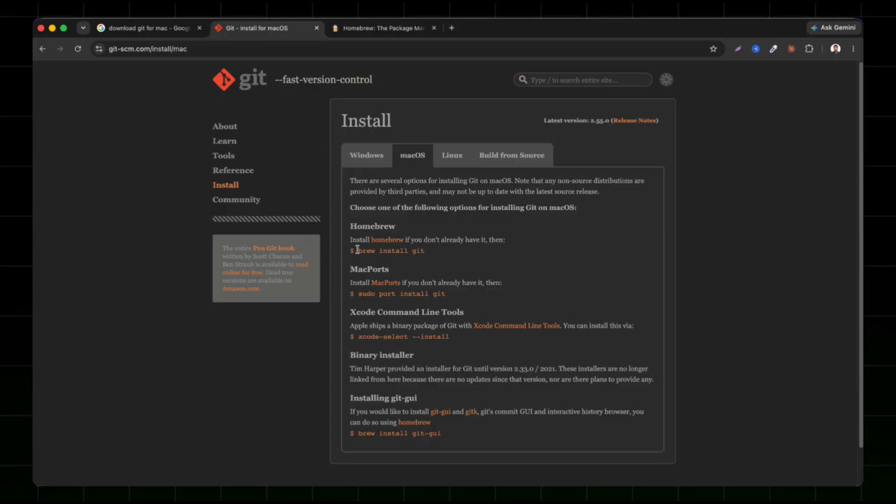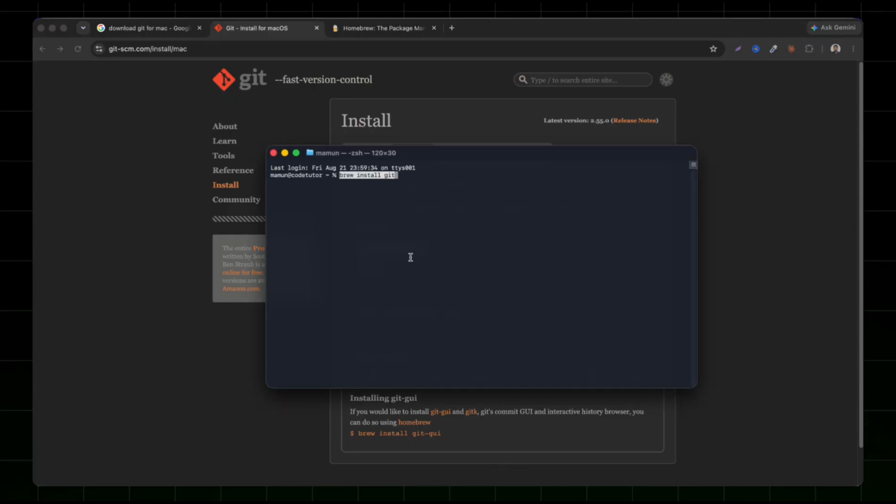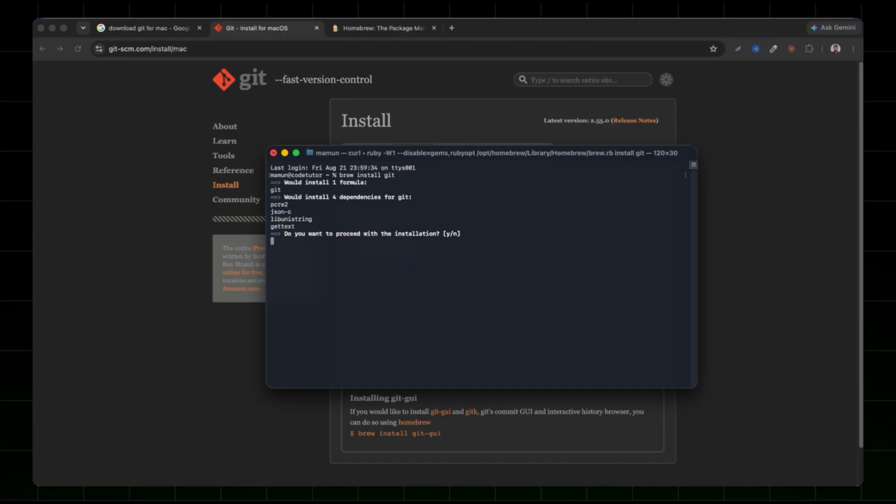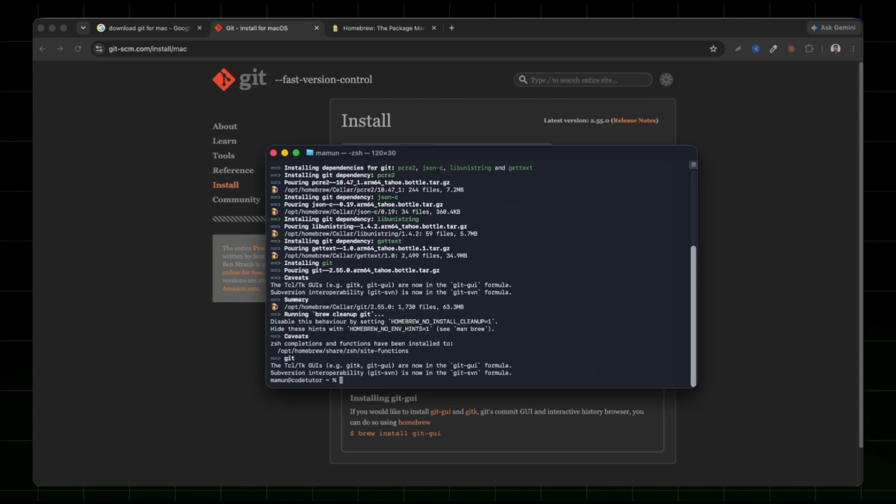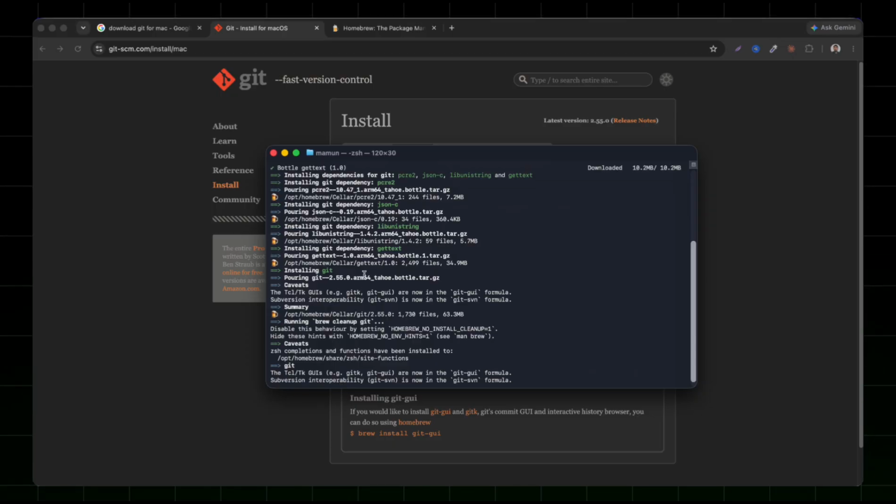Here we'll copy this command and then open a terminal again. Simply paste it here. So using brew, we will install Git. And if I press enter now, you can see, "Would you like to proceed with the installation?" Yes, we're going to proceed. So we'll type Y here, and now you can see it's done. So everything is very fast. You can just download it properly.